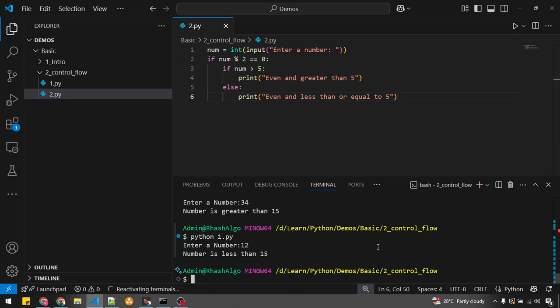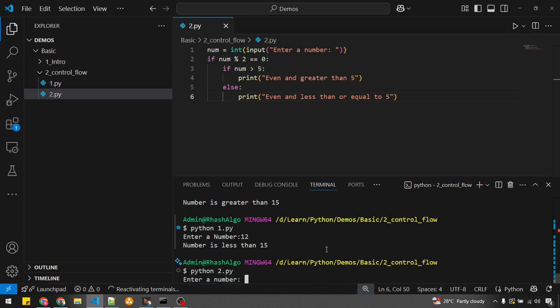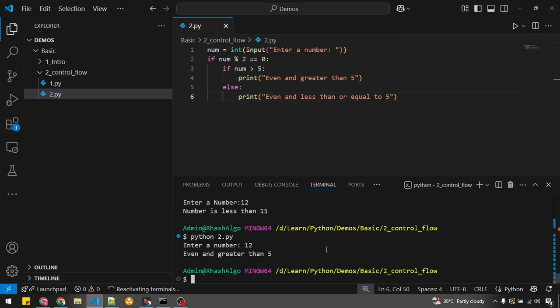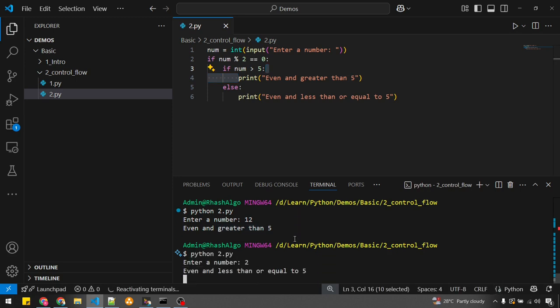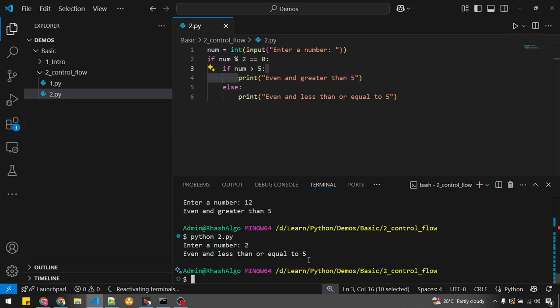Python 2.py. Okay, 12, even and greater than 5. The even condition is met, and then this condition is being checked, and then I am getting this message. Okay, 5, even and less than or equal to 5. I hope this is clear.